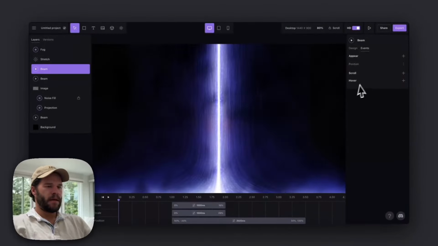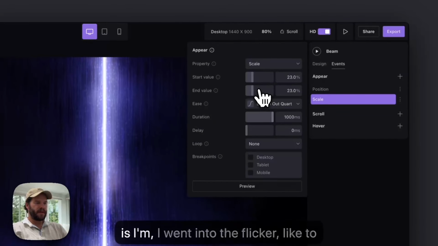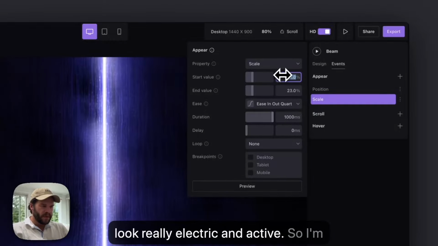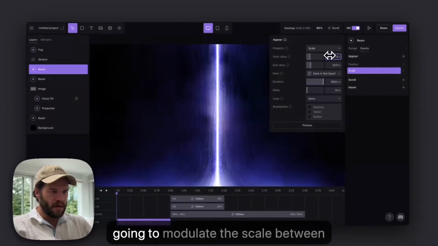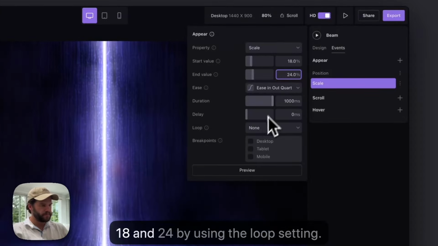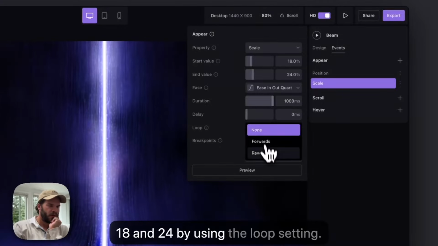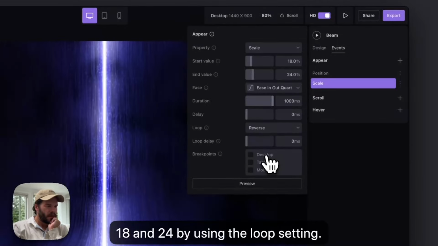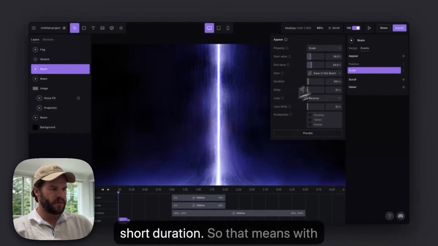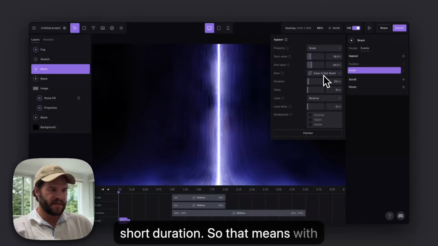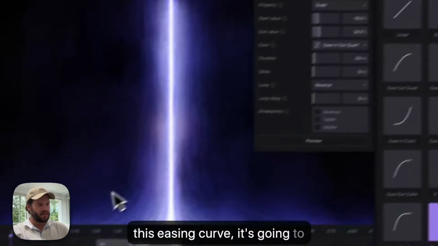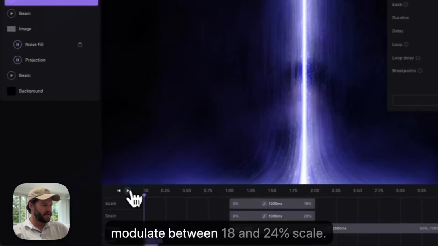Nice. Okay. And then the second thing I'm going to do is I want it to flicker, to look really electric and active. So I'm going to modulate the scale between 18 and 24 by using the loop setting. And I'm going to make it a very short duration. So that means with this easing curve, it's going to modulate between 18 and 24% scale.